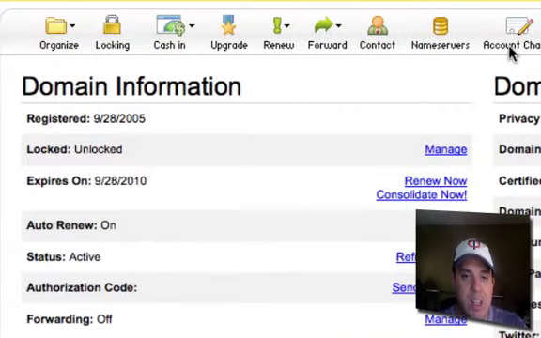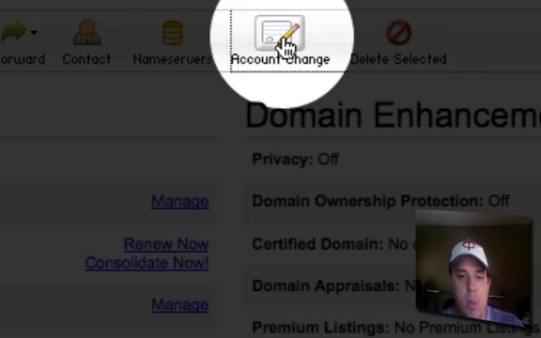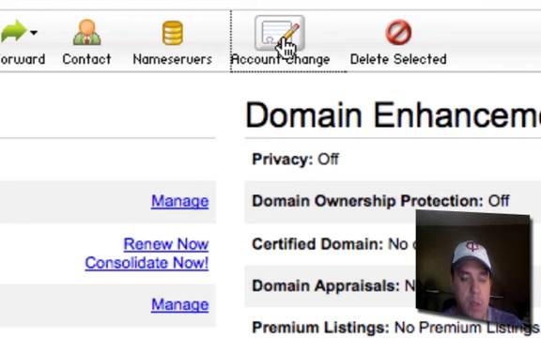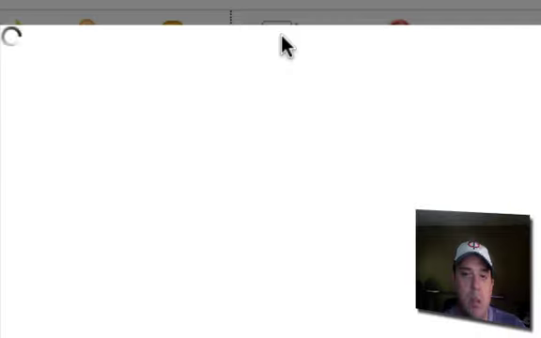So then what we want to do is click on account change right here. It's going to pop up a window, and we need to fill in the information on the new owner. Once you've sold the domain, and once you have the funds in your account, whether you're using PayPal or once you have the money, then you can go ahead and transfer the domain to the new owner. So you need to get their information. If they have a GoDaddy account, ask for their account information and their email address, and then you can go ahead and enter that here in the account change section.